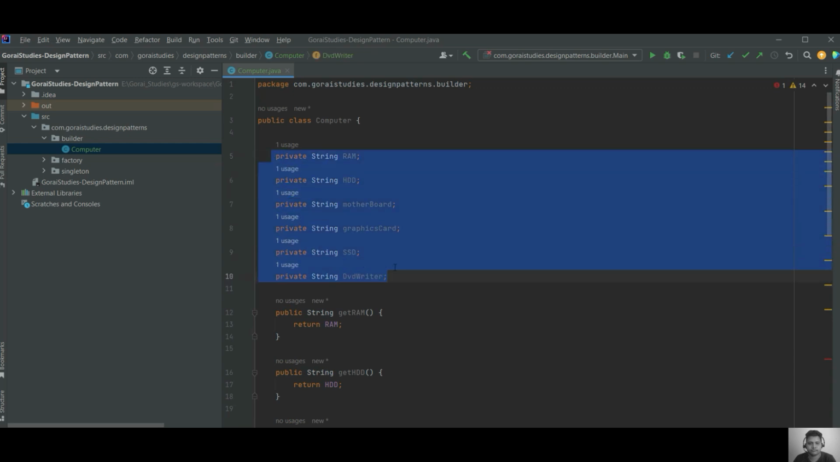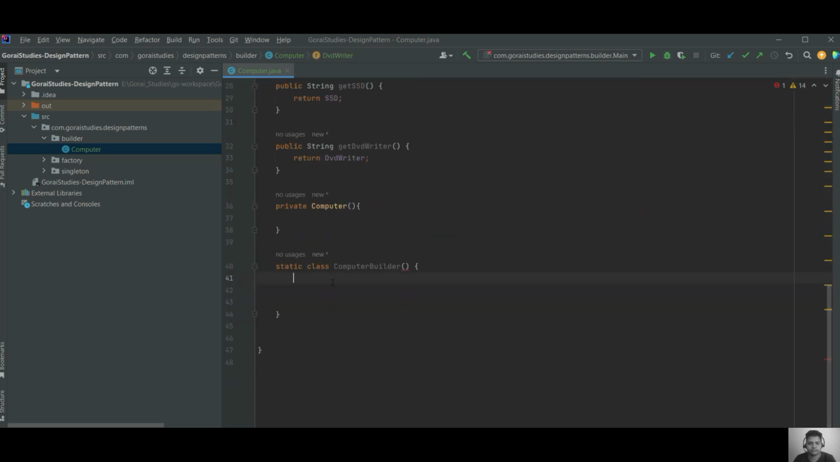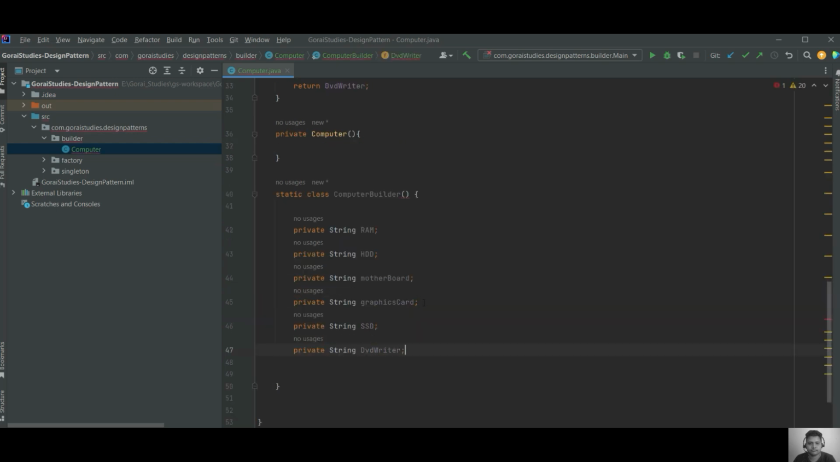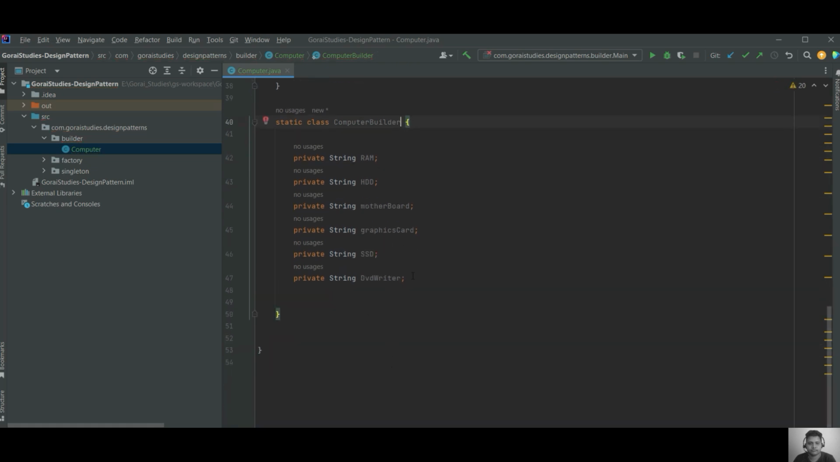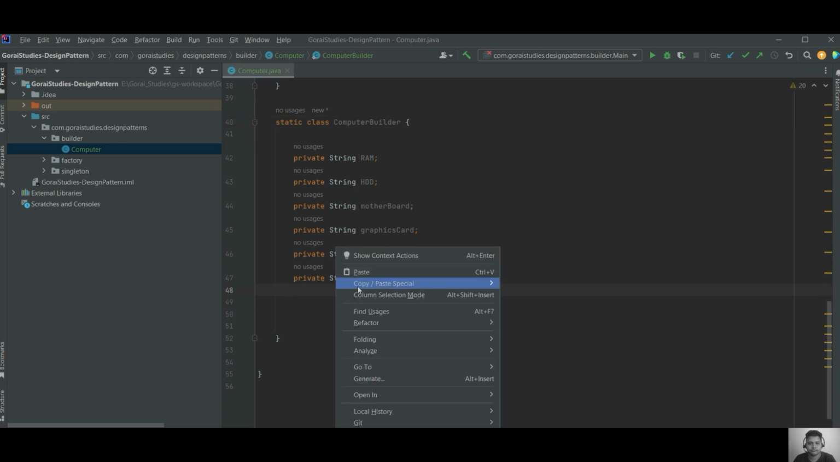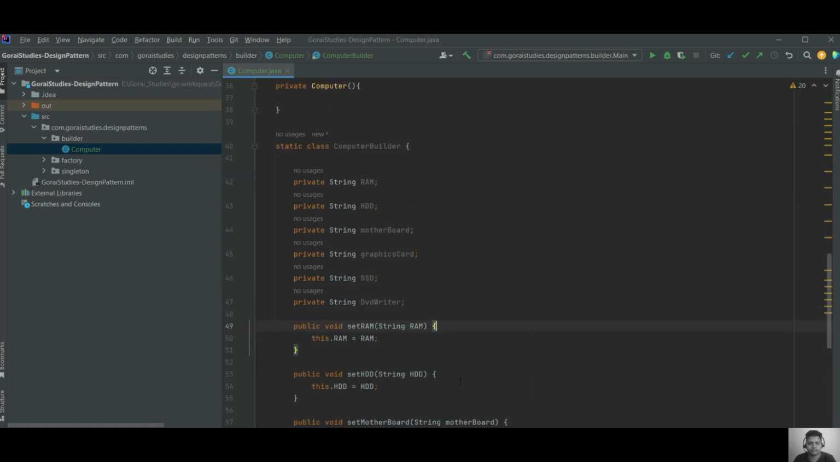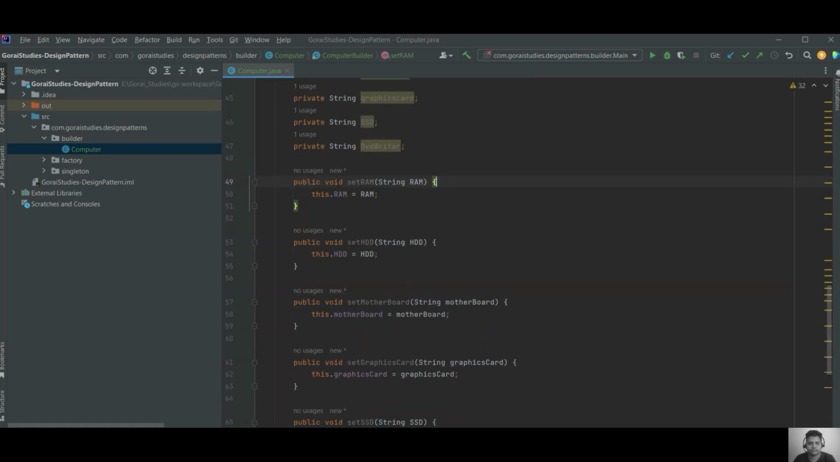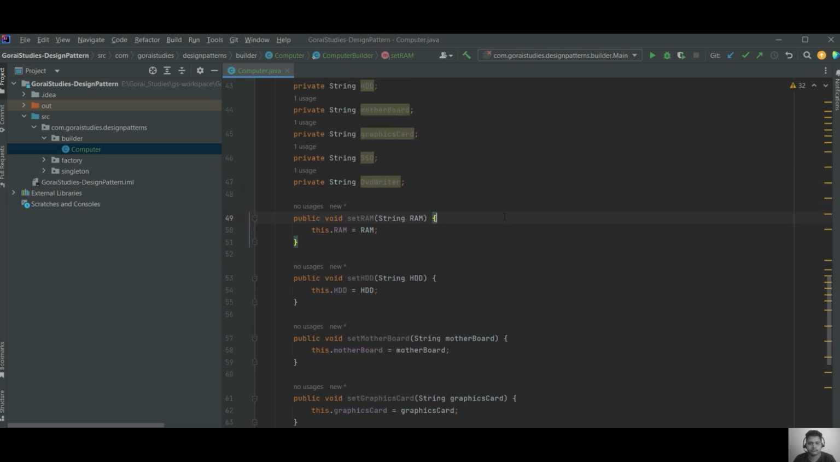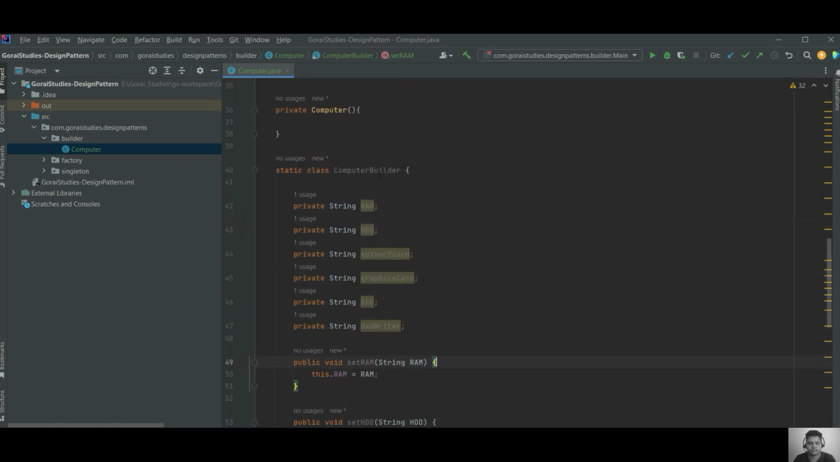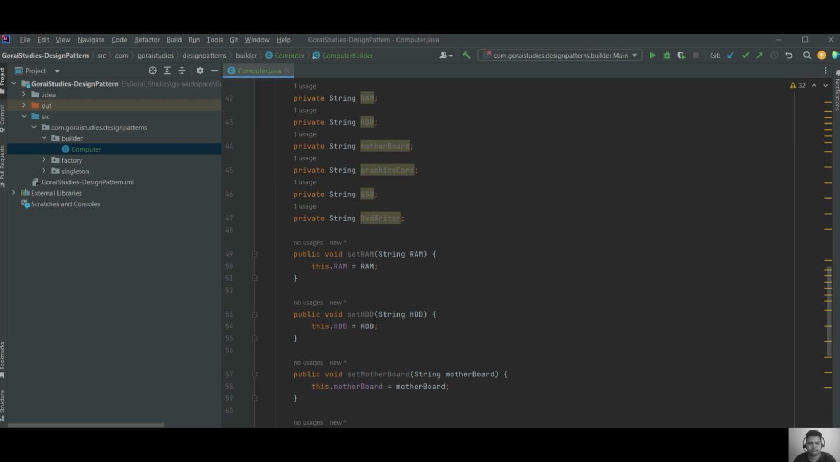And we'll create the setters here only. Let me create the setters then: generate setter, select all. Now here we need to use method chaining. So every method will return the object of this ComputerBuilder class.